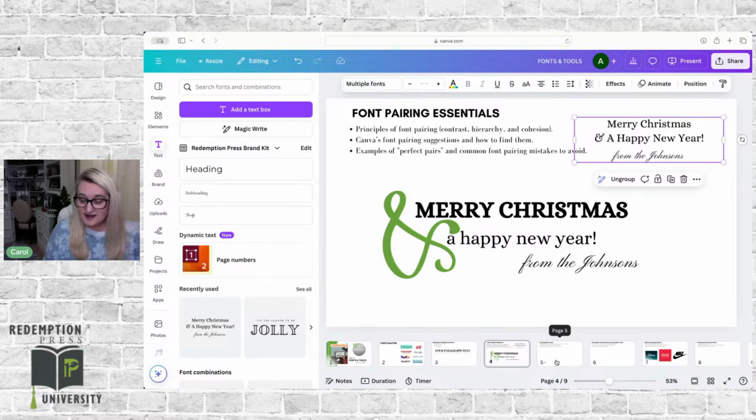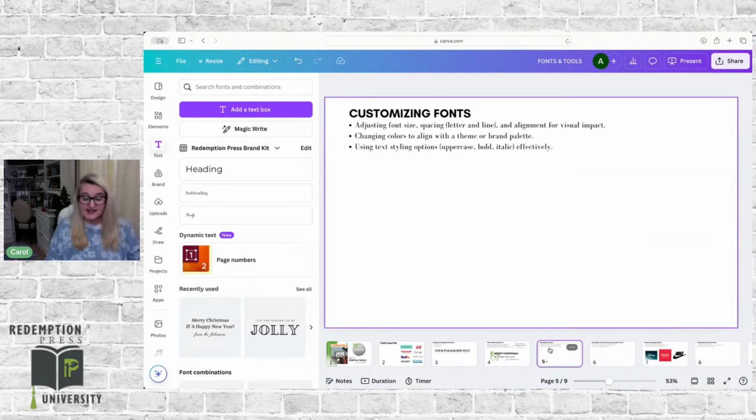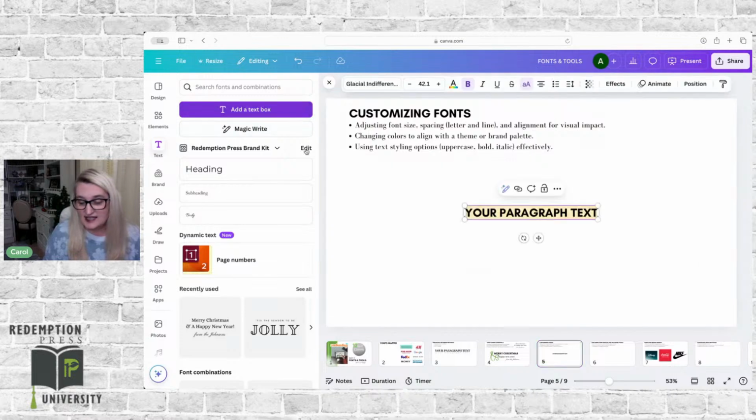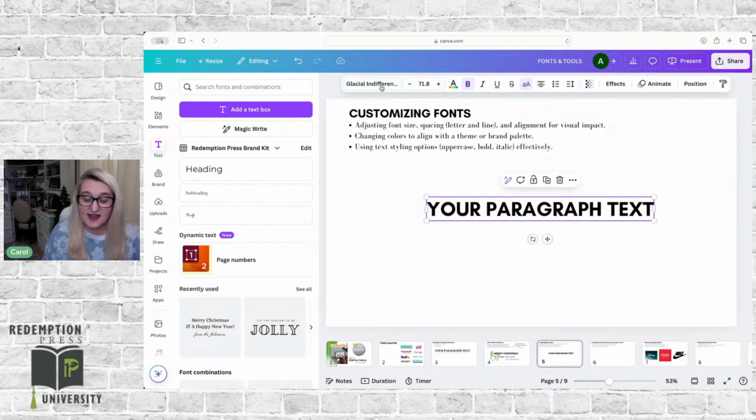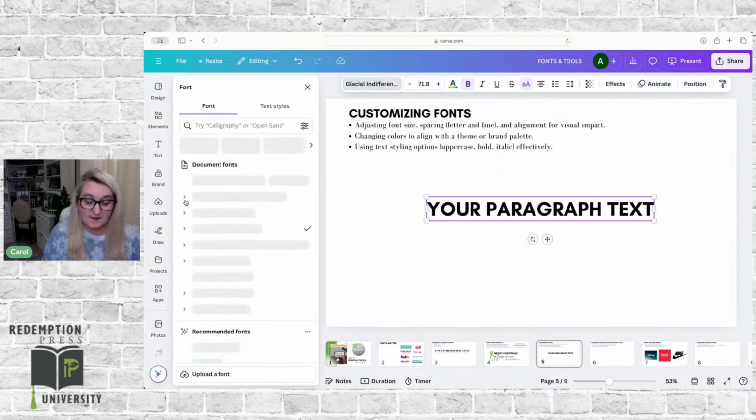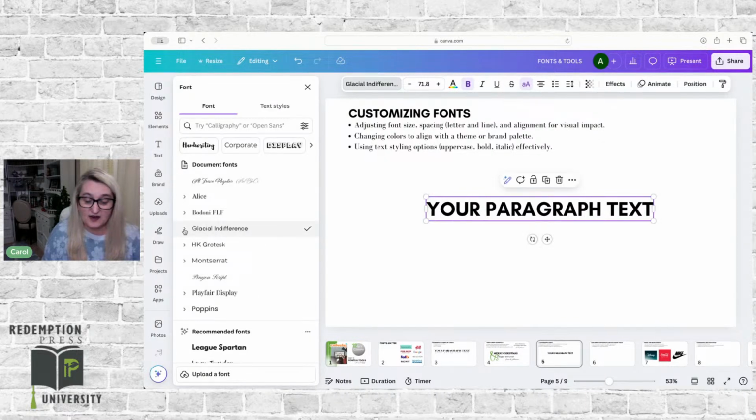All right, let's go to customizing fonts. Now this we kind of talked about already, but if we add a text box here, adjusting font size, again, that's up here, or you can just drag and drop. Again, making sure that your font has that little arrow by it so that you can use the font bar, and there are different ways to style it.